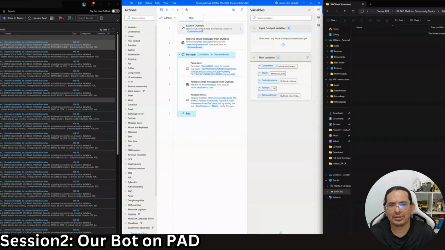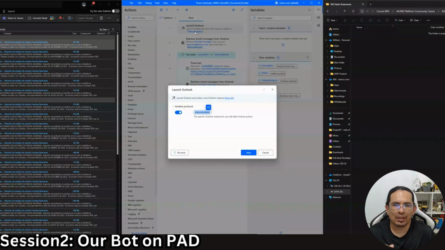So in all these actions, those are really self-explanatory, but we are going to go really quick over every single action and get the most out of this explanation. Okay, so take the notes that you need. The first action, launch Outlook. This is really self-explanatory. With this action, the robot is going to launch Outlook.